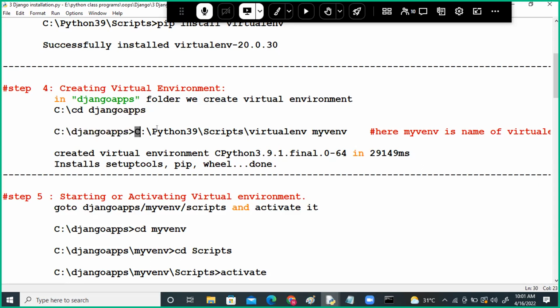See, Python 3.9 or 3.10, whatever version you have got, in that you have got the scripts folder, right? In that, just now the virtualenv got added, right? Using this path and using this virtualenv, create myvenv, means what? My virtual env, myvenv. This is the name of my virtual environment. You can give any name. Okay, I'm giving myvenv, my virtual environment, right? Understand this.